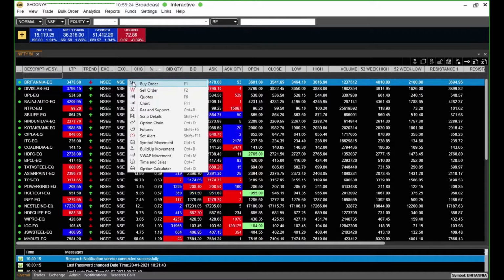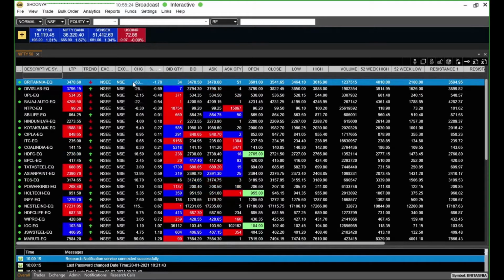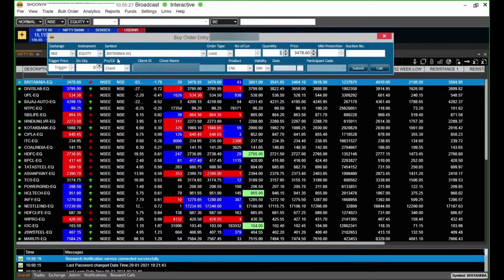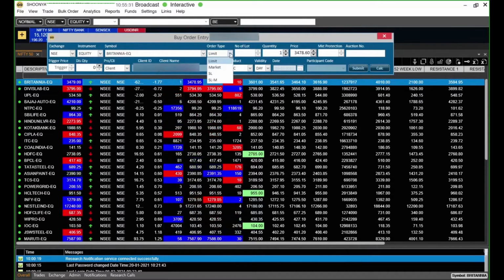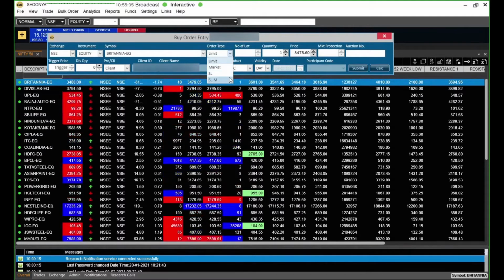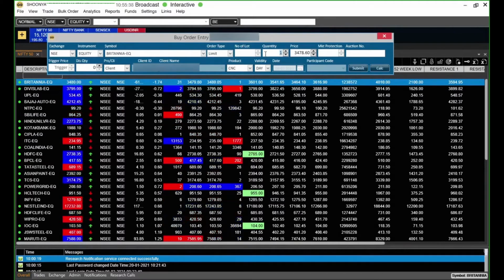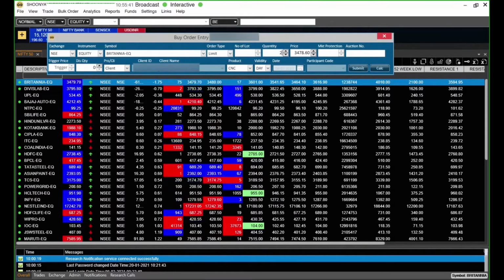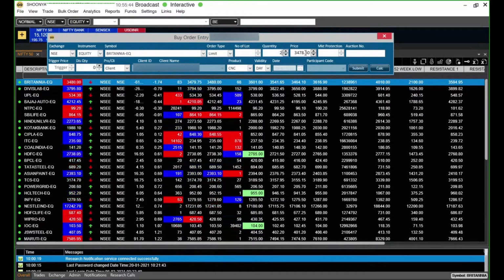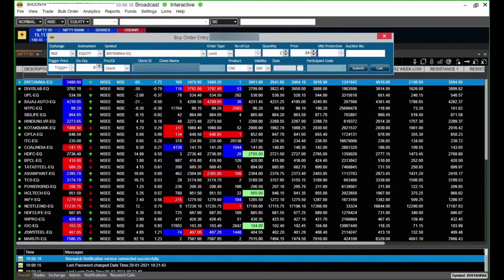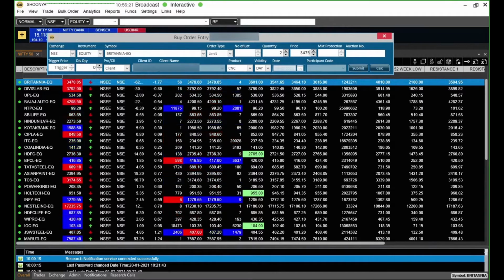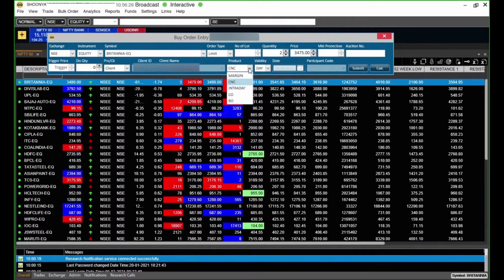Now to place a buy order, select buy order from the drop down. Here select the order type from limit, market, SL and SLM. I'll select limit. Next enter the quantity you want to buy, and as I am placing a limit order, I can change the price to where I want my order to be executed.